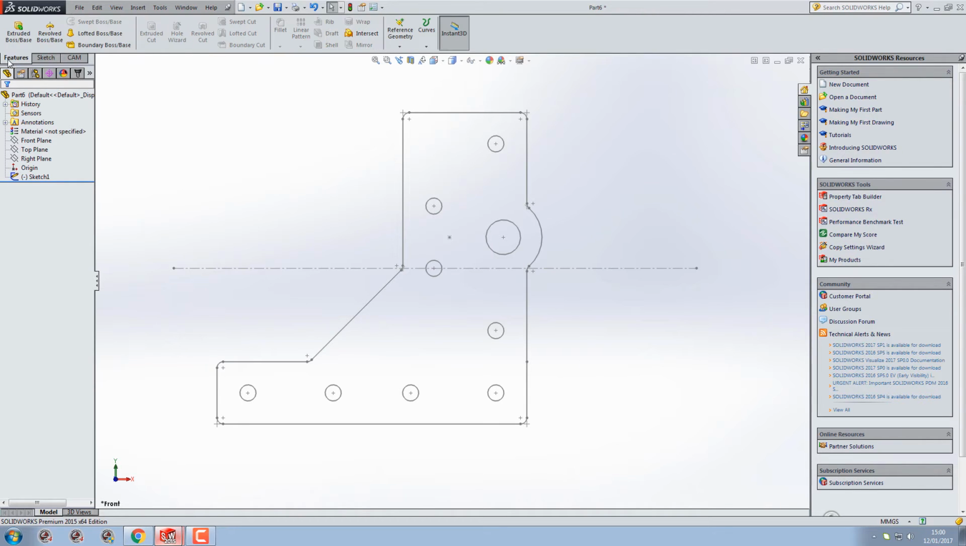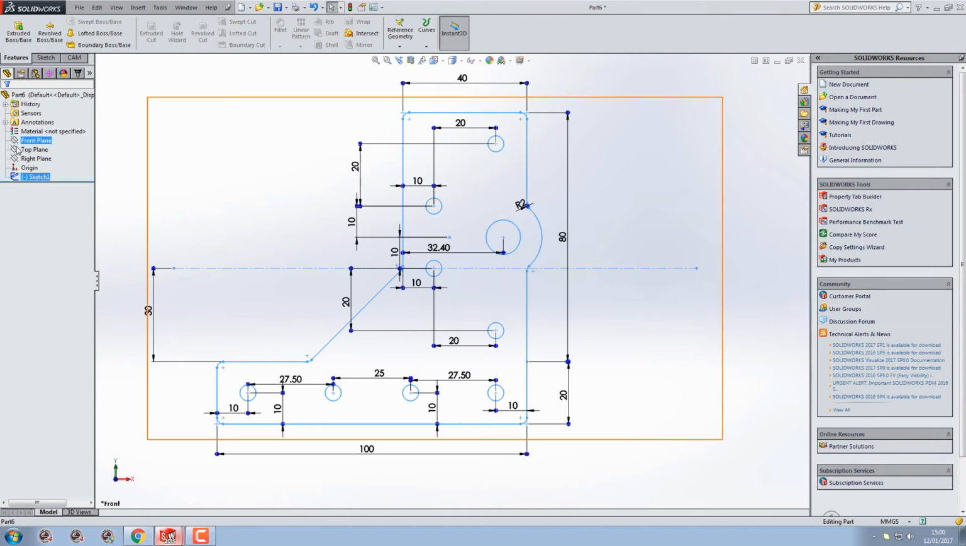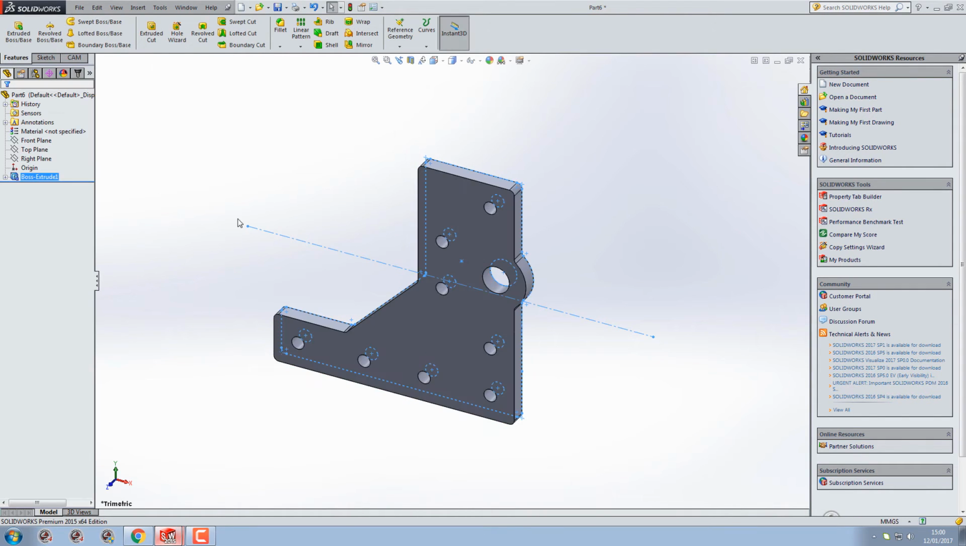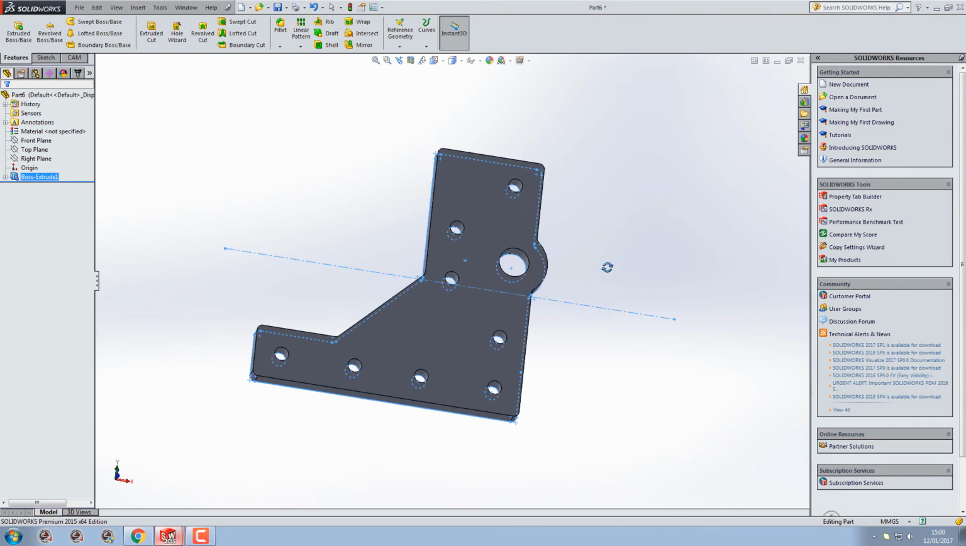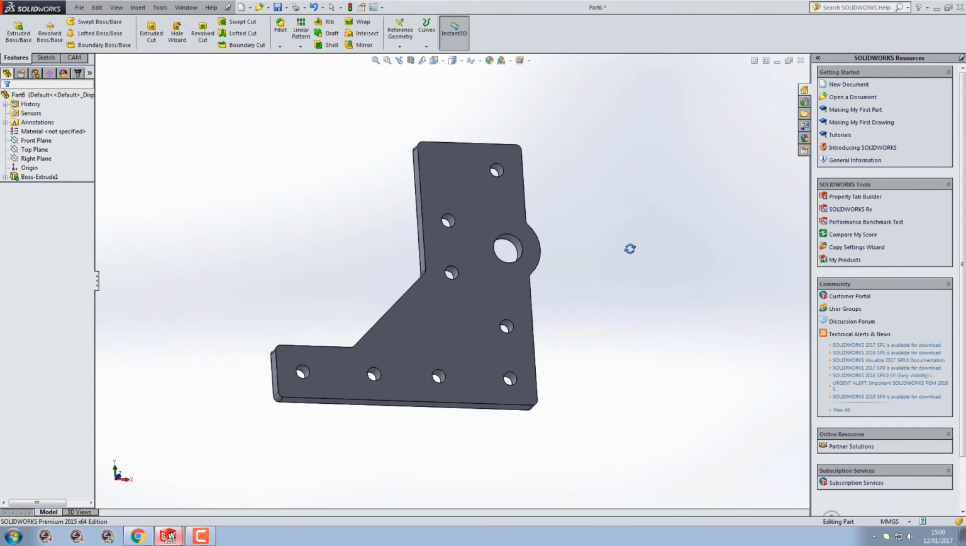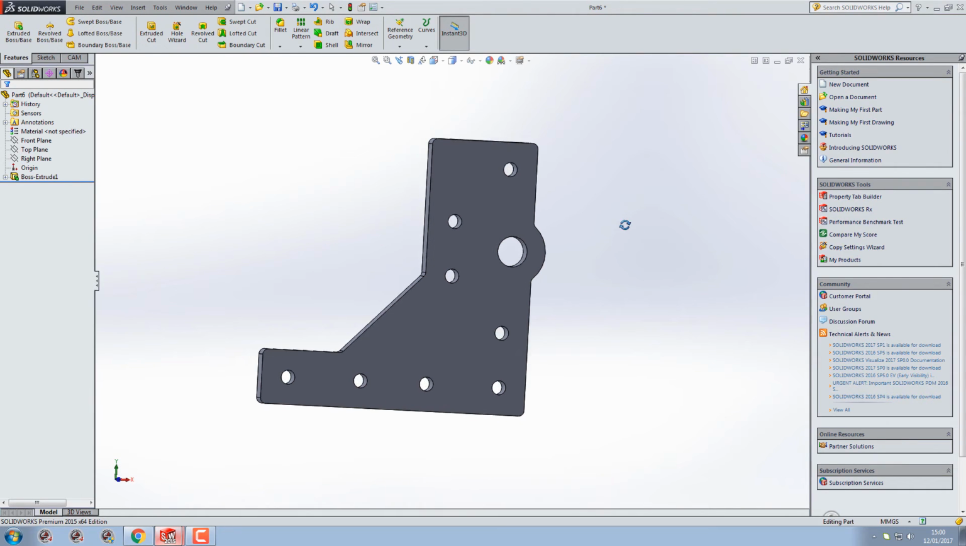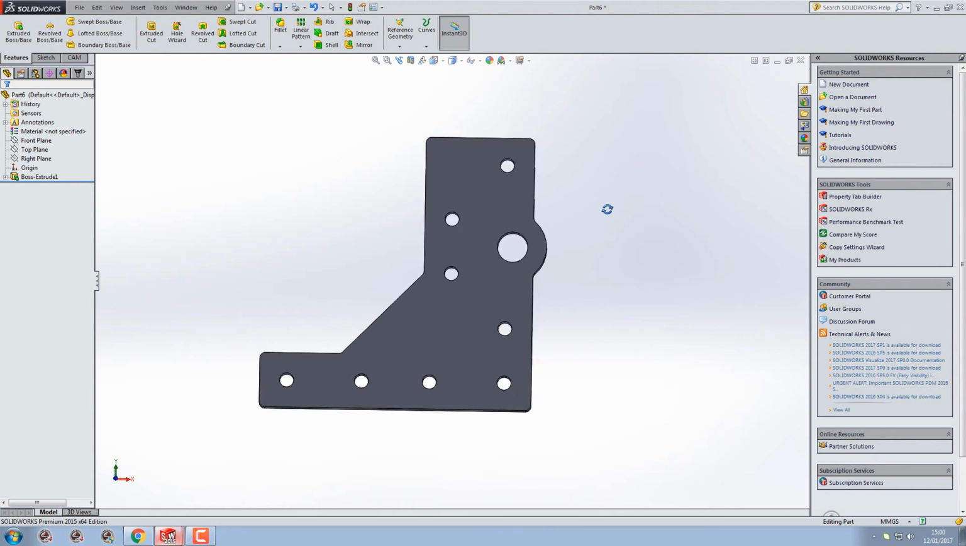So let's exit the sketch, go across, and we'll extrude that. Well, I would do if I chose something. Select a plane, this one. Silly me. That one then. Extrude that, and I'm going to be using 6mm plate on the end. Starting to look like a part now.